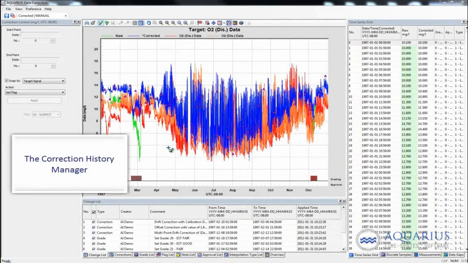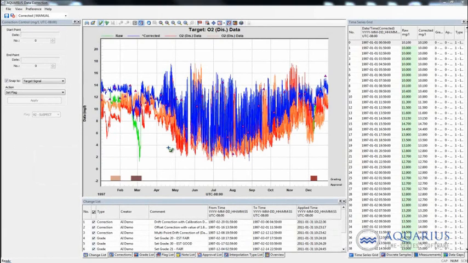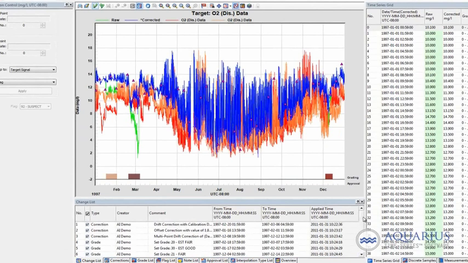In this video, we're going to cover the Correction History Manager and, basically, once it records those changes, how we undo those and how they're recorded within the change list at the bottom of the screen here. Okay, so we've performed a variety of corrections and gradings and flags on this target signal here.